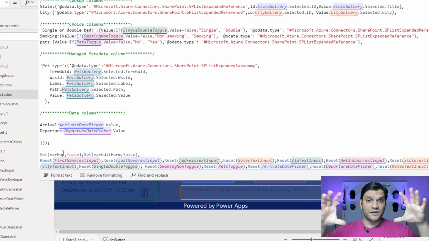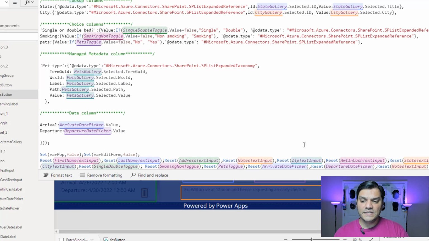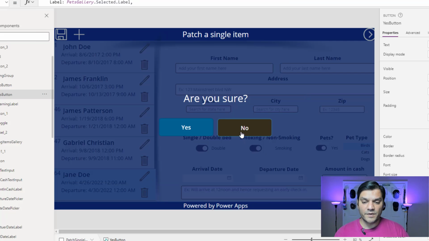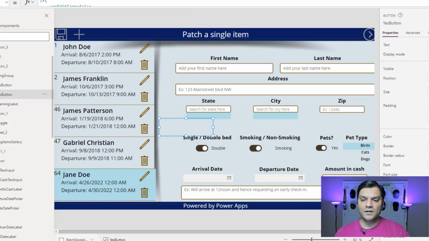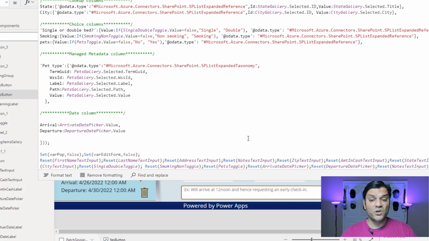And then after that, I went ahead and set the variable for the pop-up, which was for that trust but verify kind of thing. The edit form was false. All of these other ones are just to reset all of these controls. So this one will get reset to blank. This one will get reset. You see all of these names, those are the ones that are getting reset in my formula. And that's actually a good thing to do, because you want to reset them all so that it doesn't remember all the previous data you have, and that can cause confusion, especially when a new item is being added.